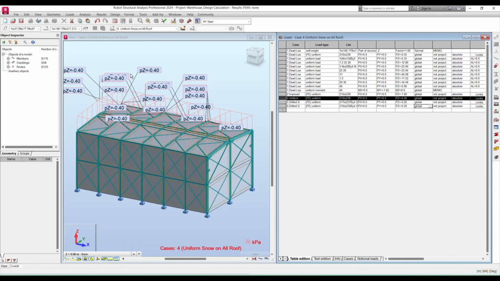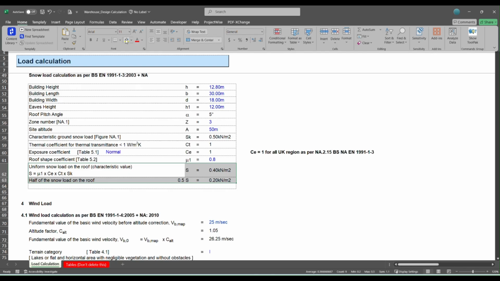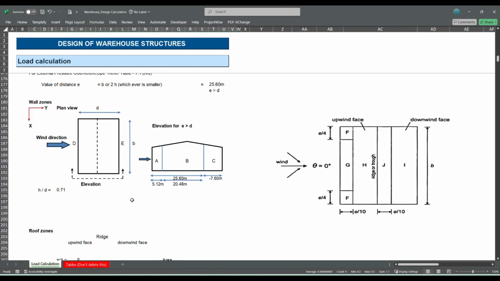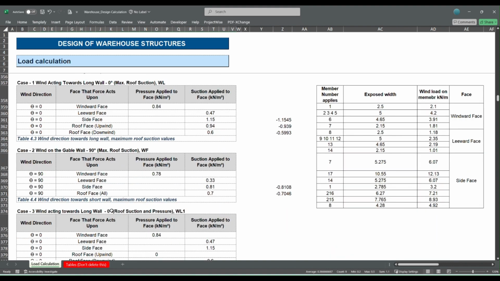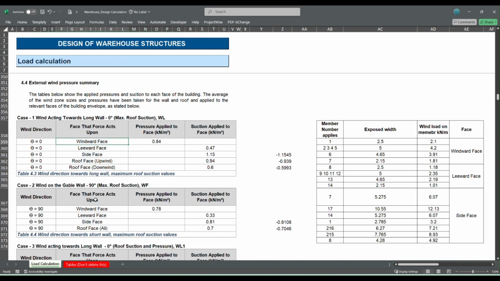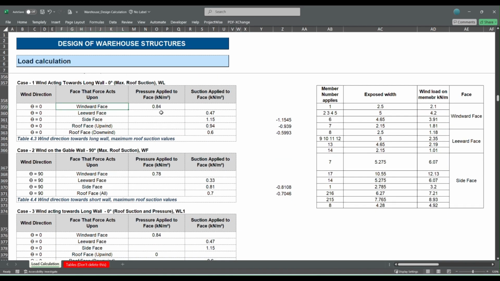Next we will go to the wind load. Coming to the wind load, we already have the table, which we already calculated during the earlier part of this design of ergo structure videos. Now you can see the windward face. So this is the first case. There are 4 cases we need to consider.